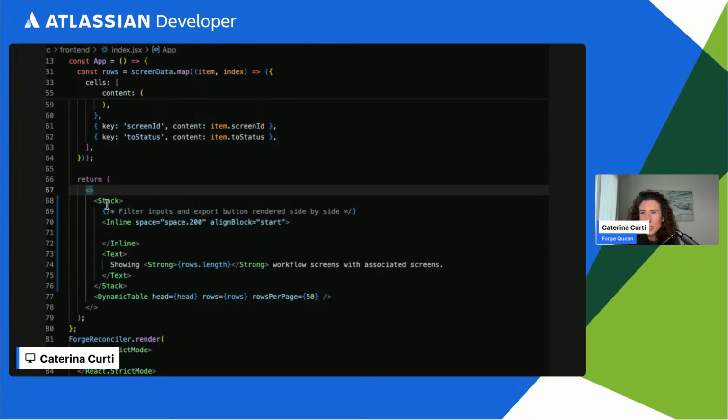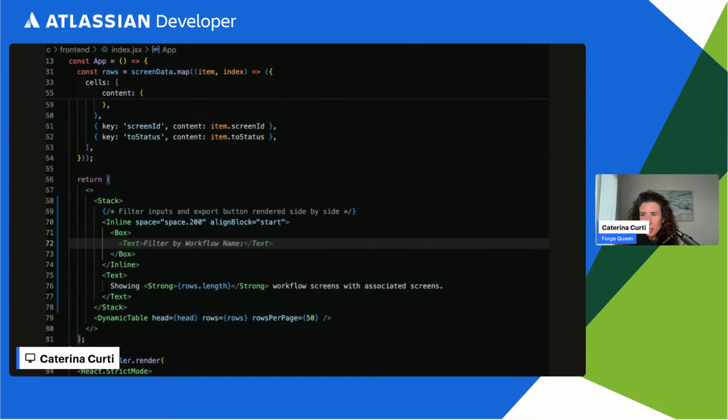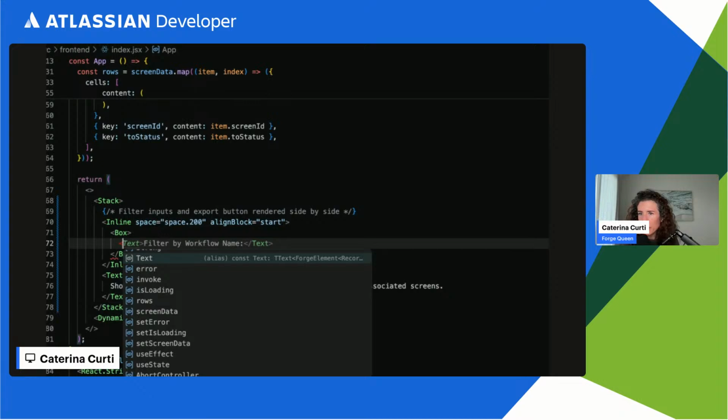So in our stack, we'll have an inline element and the text that we already have right now in the app. And inside the inline, we will be adding all the filters and the export to CSV as well. And here I'm adding another element, which is our box. The box is going to help us with the layout.